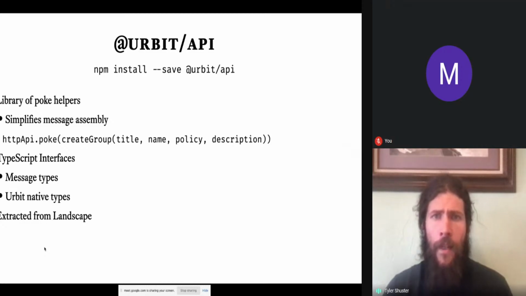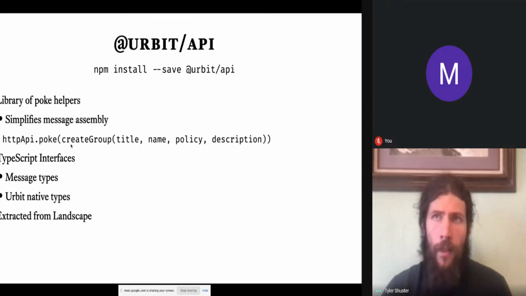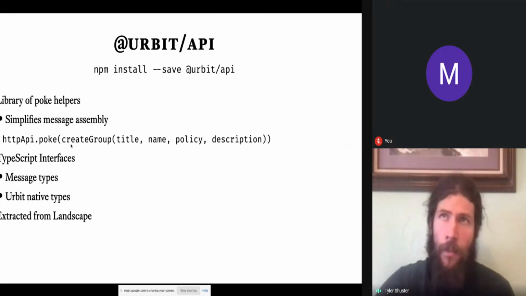And then this is the other package, which I've created recently, or shall I say shamelessly poached. And this is all of the Urbit types that existed in landscape. So first you get some poke helpers. If you didn't have these poke helpers, you'd have to poke with the entire structure of what it takes to create a group. So you'd have to say, title is this, name is this, and you have to know the structure of the JSON that you're sending to Urbit.